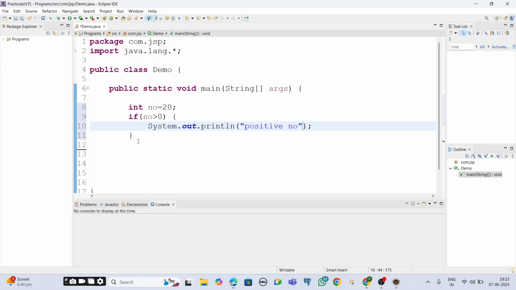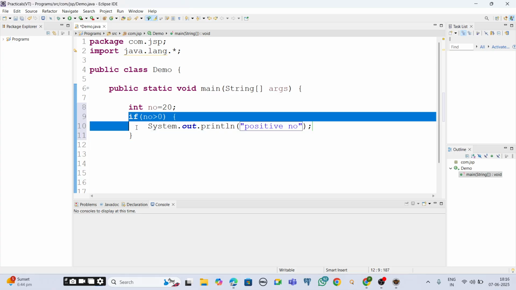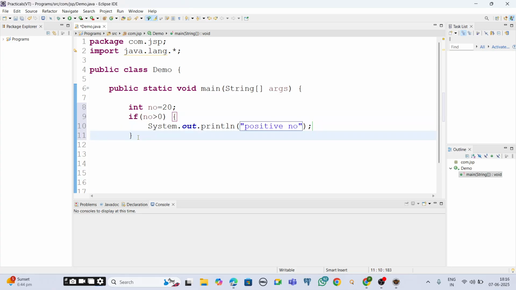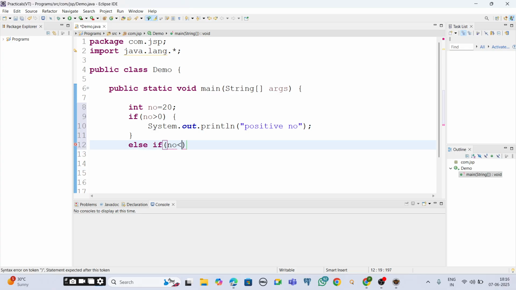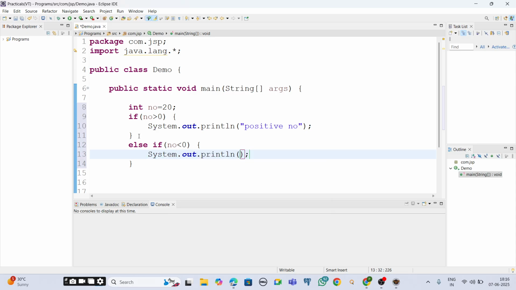After that I need to check, if this is false, then I need to check one more condition also, right? I need to check whether it is negative or neutral. So for that, else if, I need to check whether the number is less than 0. If this is true, then it should print something like it is a negative number.